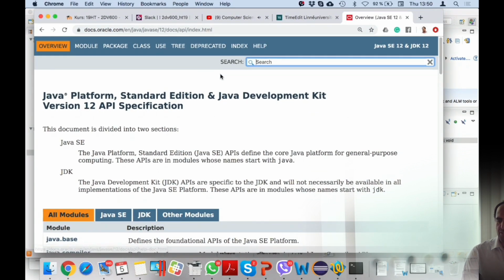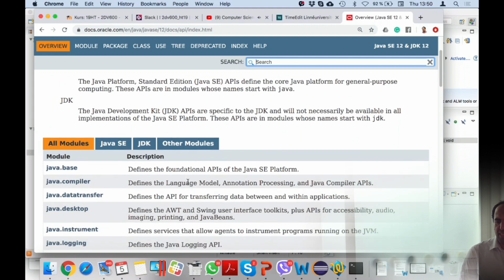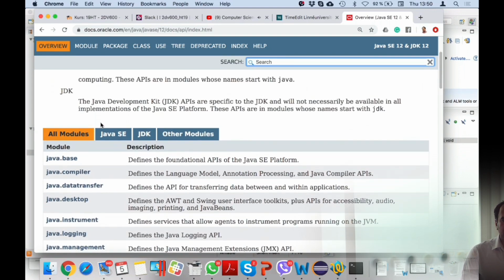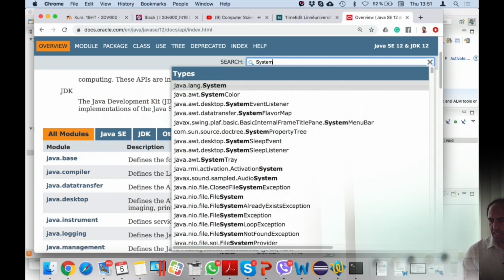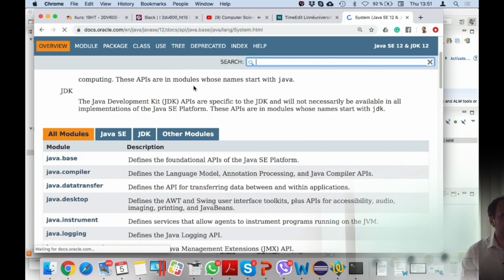Here, you can Google Java 12 API documentation, and then you can find all the different modules and packages. The module is a new thing in Java. It was not there a few years ago, but now they organized their packages into another higher level hierarchy of modules. For example, if you want to know about the system class, java.lang.System, you just write System here, and it will suggest this thing to you.